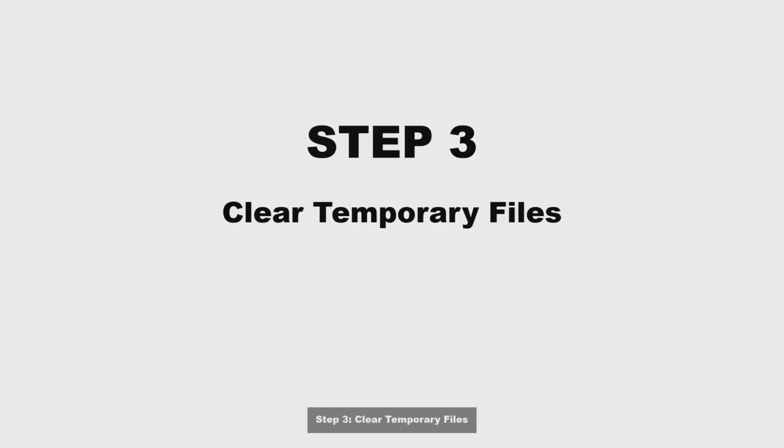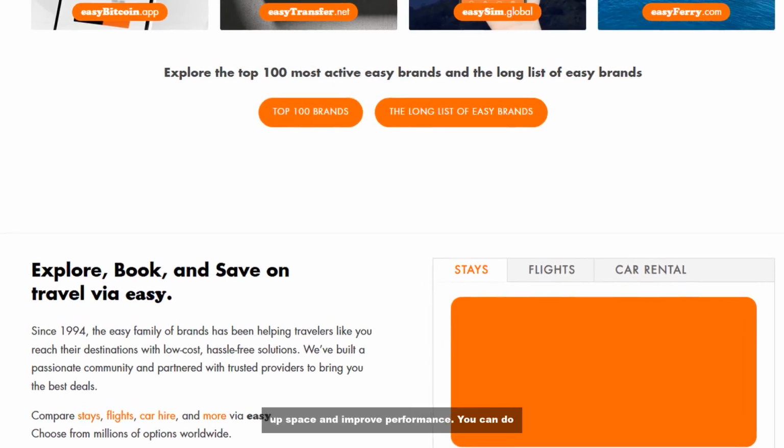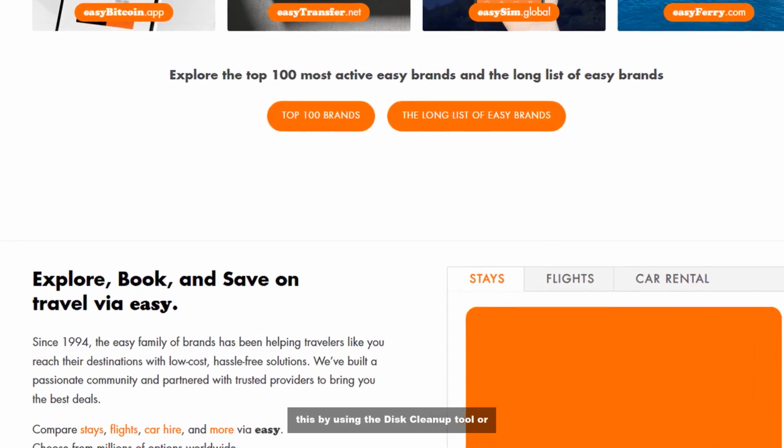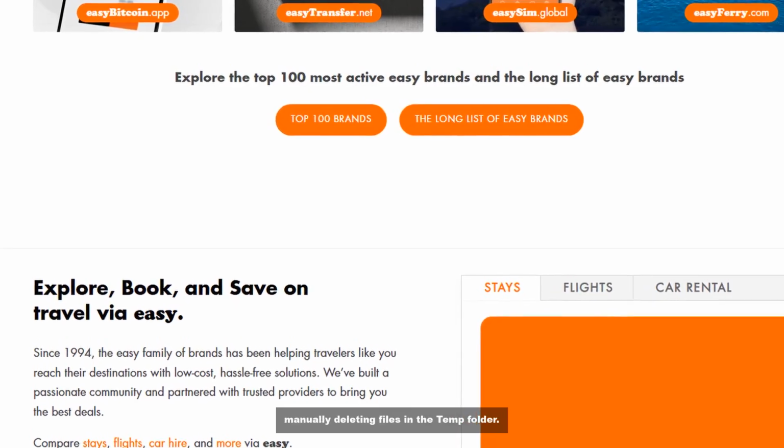Step 3. Clear temporary files. Clear your computer's temporary files to free up space and improve performance. You can do this by using the disk cleanup tool or manually deleting files in the temp folder.